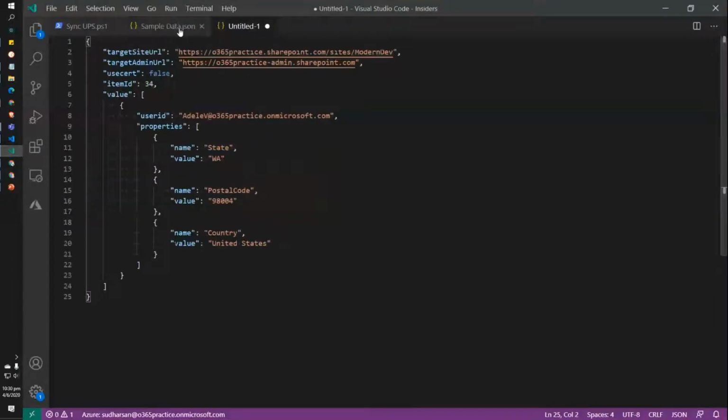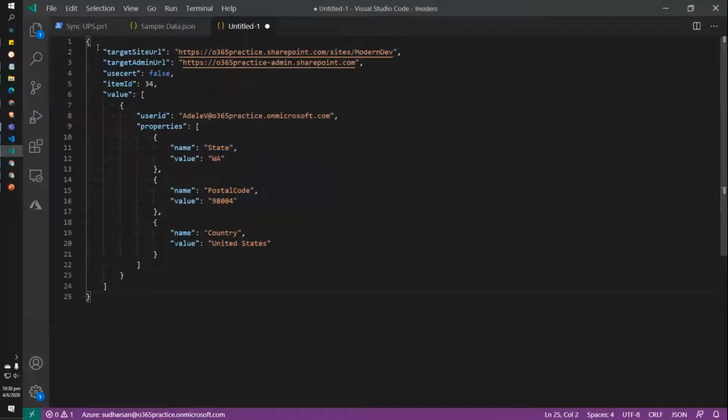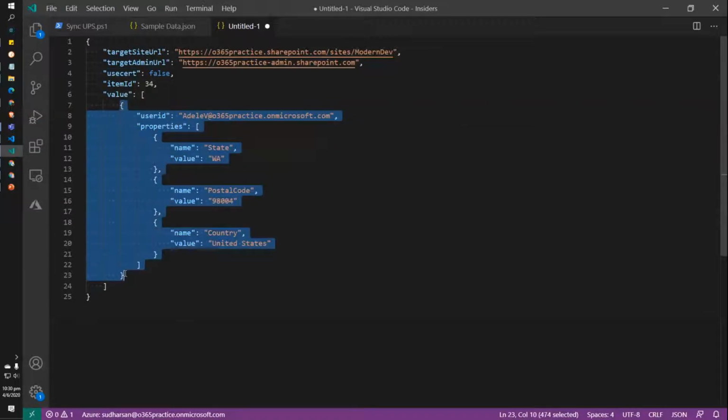So basically the CSV file and the JSON, whatever you are giving here, will be transformed to the type here, where it will be sending the target site URL, which item it is, the item ID, and whether you have selected the certification or to use the cert or not. And it will transform the values. So this is the value that they have already in jobs, and it will be transformed to this value and then sent to the Azure function.